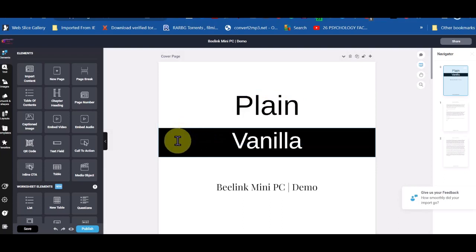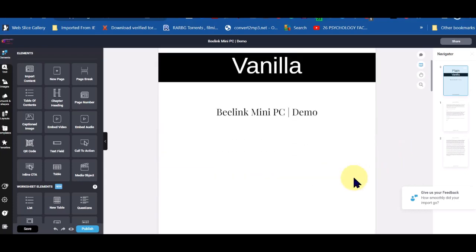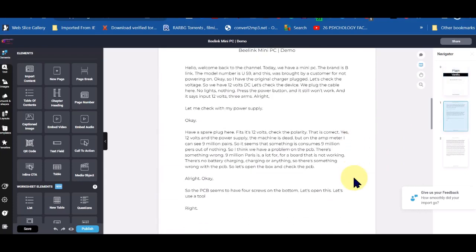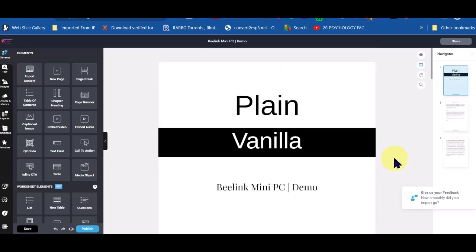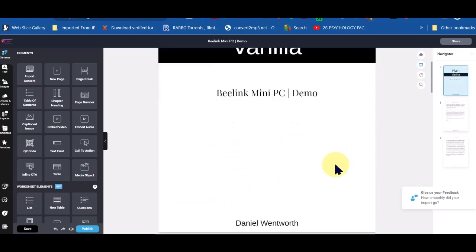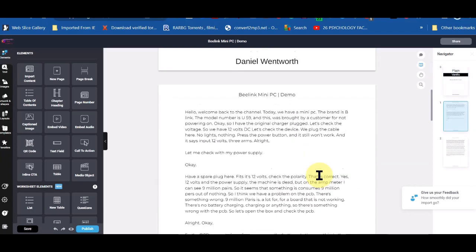You can always update your ebook later. You can choose different covers for your ebook, and you can choose a totally different template. But now for demo purposes, let's go on. This is the plain one. There's the title, Daniel Wentworth, the author.